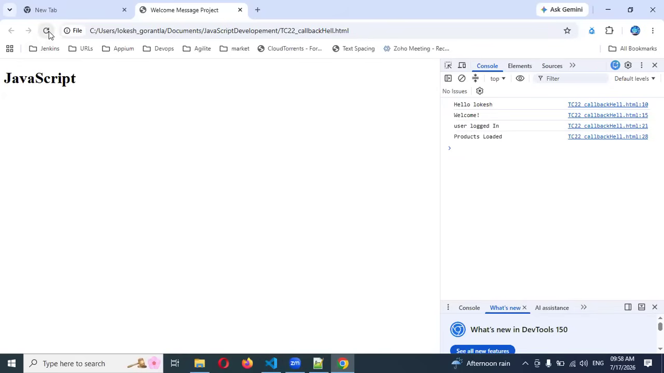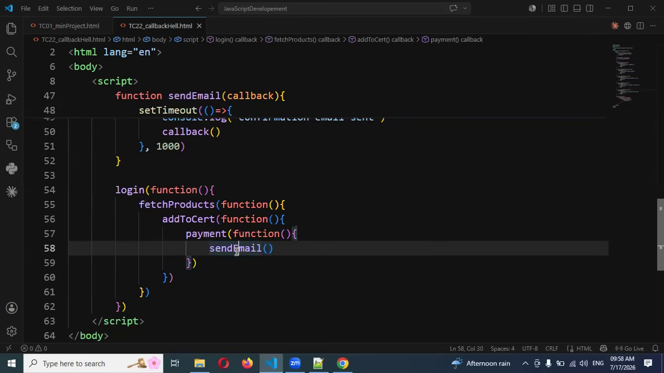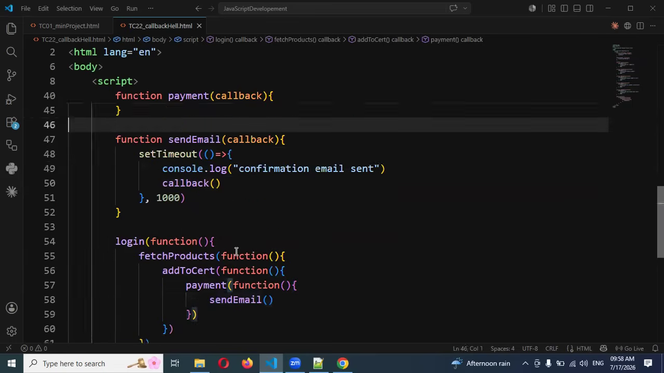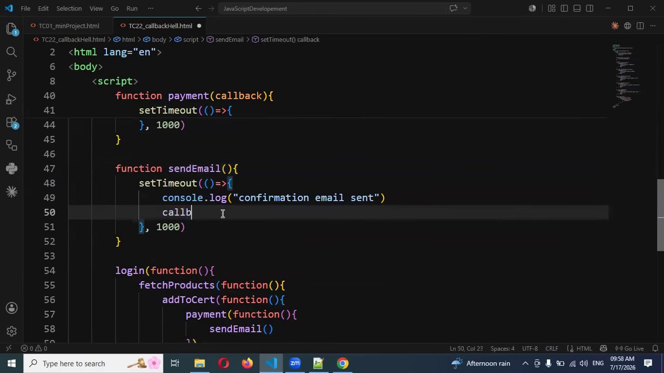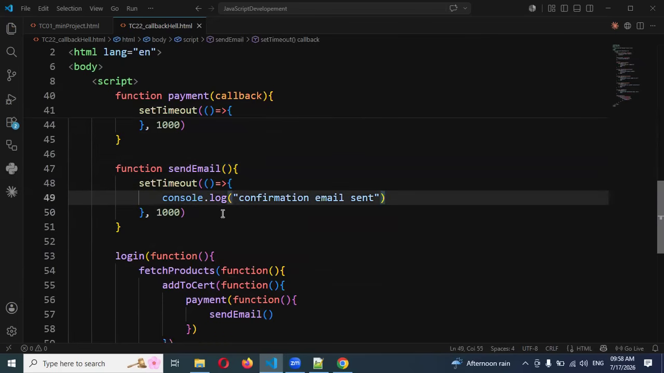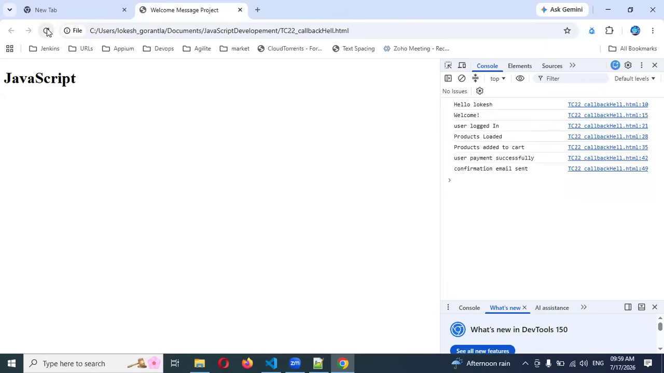now you can see user logged in, product fetched, product added to cart, payment successful, and confirmation email sent. Okay, now the callback is not a function. Finally we got the confirmation, right? But still, we'll remove this because it's not required. It's the last step, right? Now that error will be gone. Sent an email perfectly, it is working perfectly, the correct output, okay.